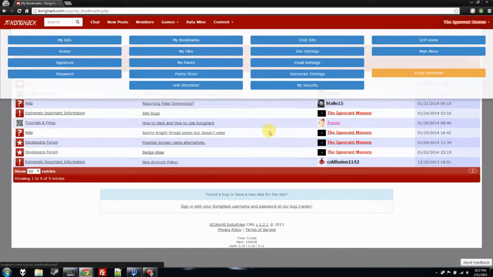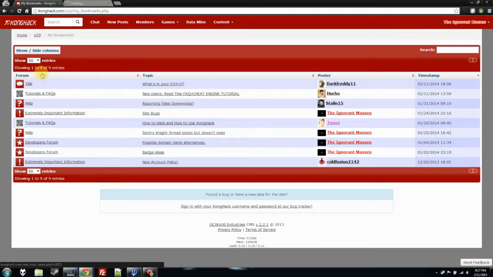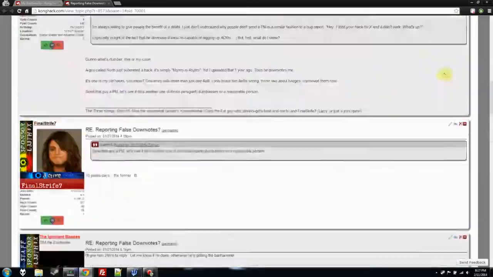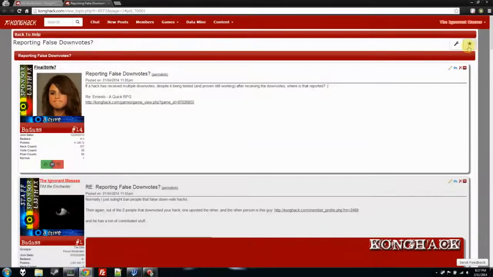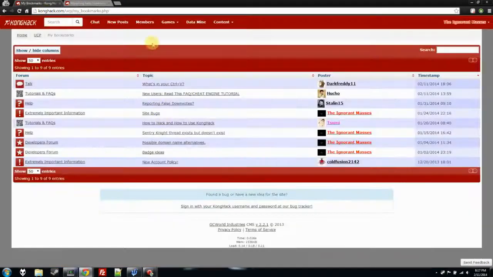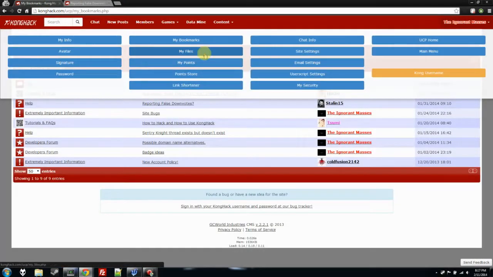Let me show you that real quick. Let's just go to a thread. And then you can see up here in the upper right corner, there's a little star. When the star is filled in, you have bookmarked it. And if you click it, it's now removed, or it's set. Pretty simple.